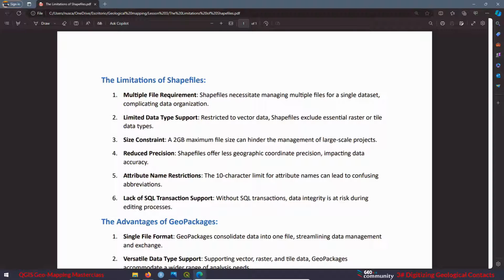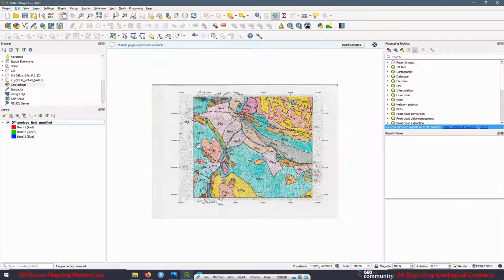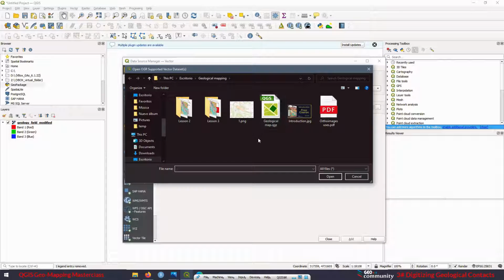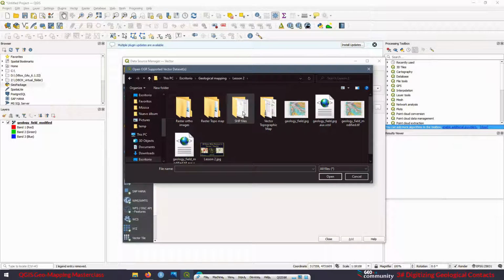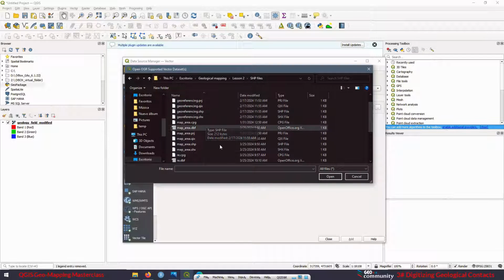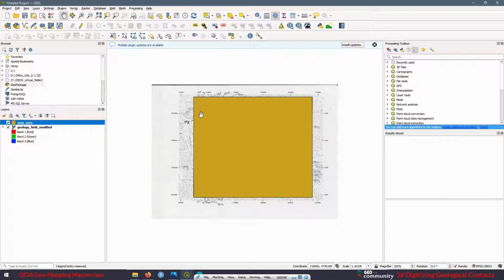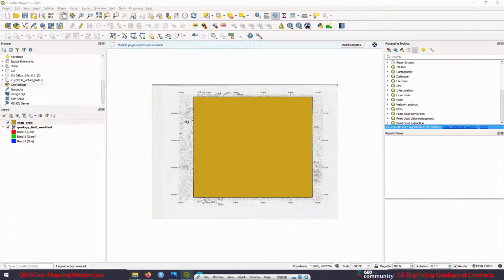What does it mean? When we create a shapefile, for example, let me load the map area. It is a shapefile that we created in the previous lesson to designate the area where we are going to create the map. Let's go here. It's going to be a vector file. That file was in lesson 2. We added it here in shapefiles, and it was this one over here, map area. Open, add, and close. Then to create this information, this entity that is a rectangle, to designate the area where we are going to do the geological map, it requires different files.